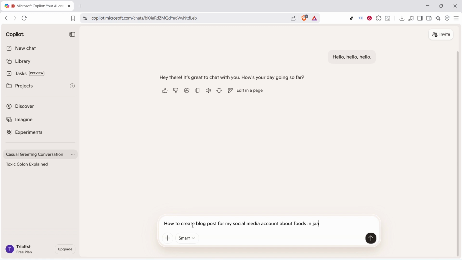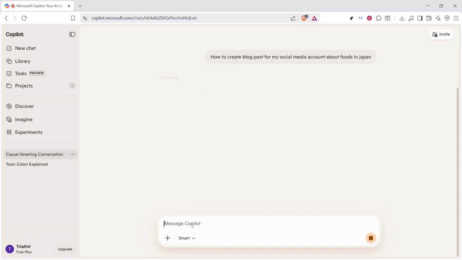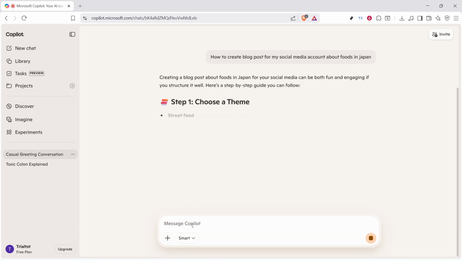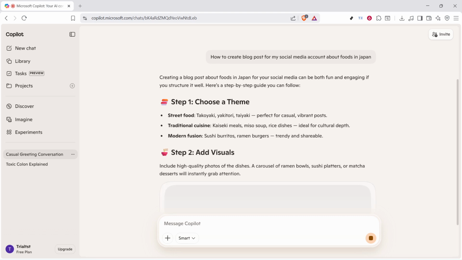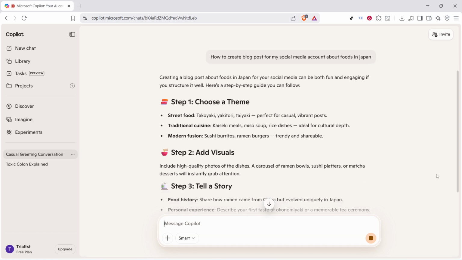If the first answer isn't exactly what you need, you can ask a follow-up question, clarify your request, or tell Copilot to adjust the response. That's one of the most useful parts of using it. You can keep refining the conversation until you get the result you're looking for. And that's all it takes to start chatting with Microsoft Copilot. Open the Copilot website, click into the message box, and type your question or request to begin. It's quick, simple, and a great way to start using AI for everyday help.